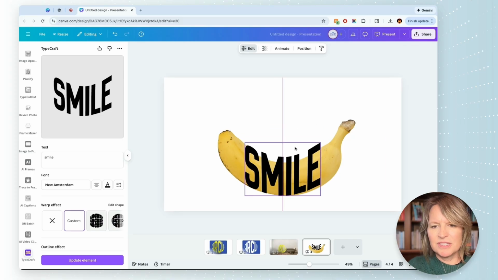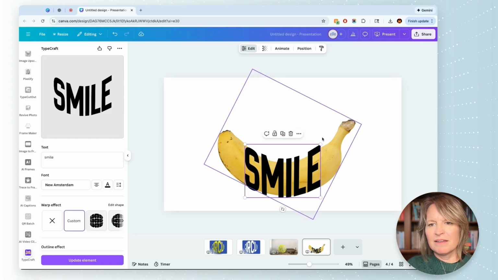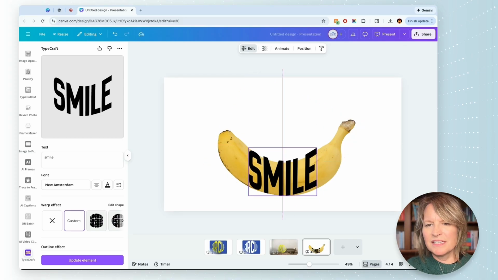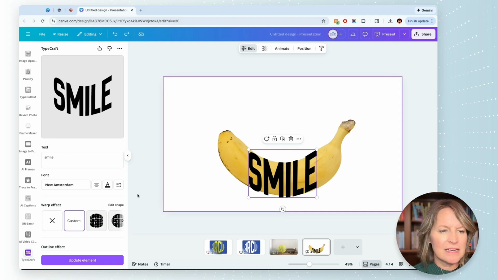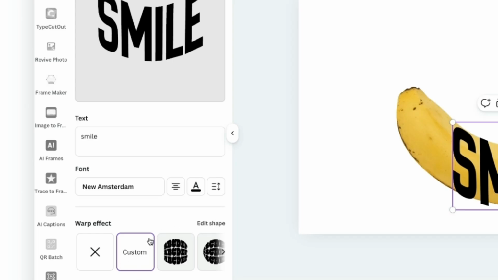We're gonna line it up and just see how we're lining up. Now I wanna adjust the size a little. The top of my word works, the bottom not so much. So I wanna adjust the bottom a little bit more. So I can click custom again, or I can click the words edit shape.